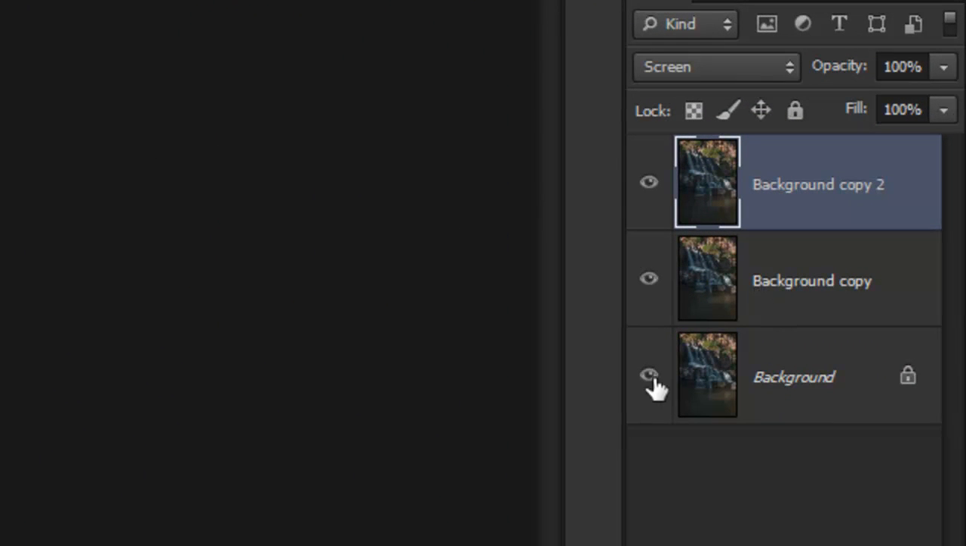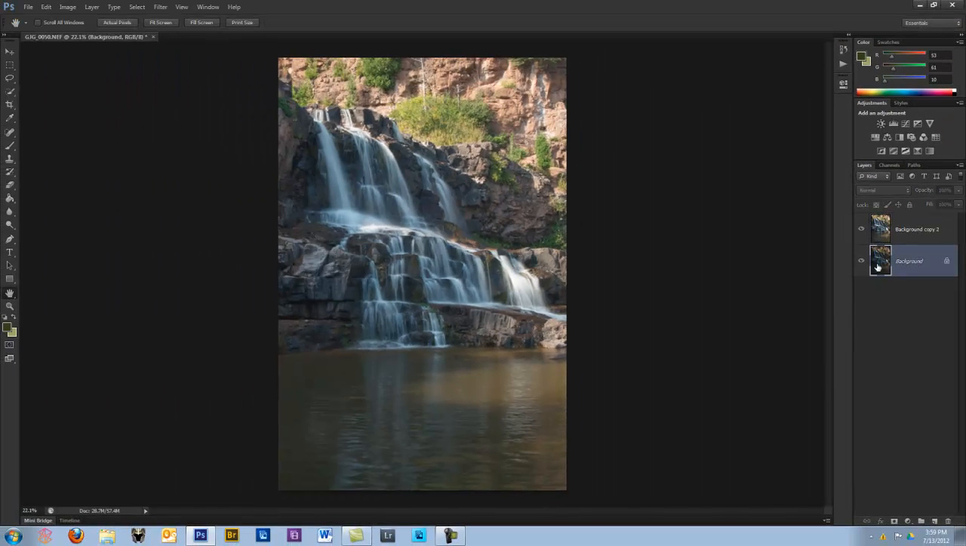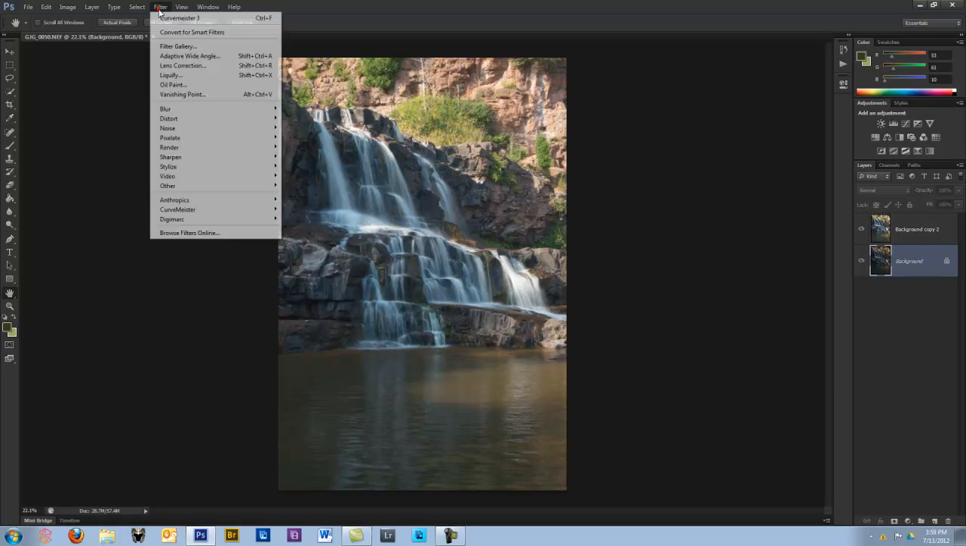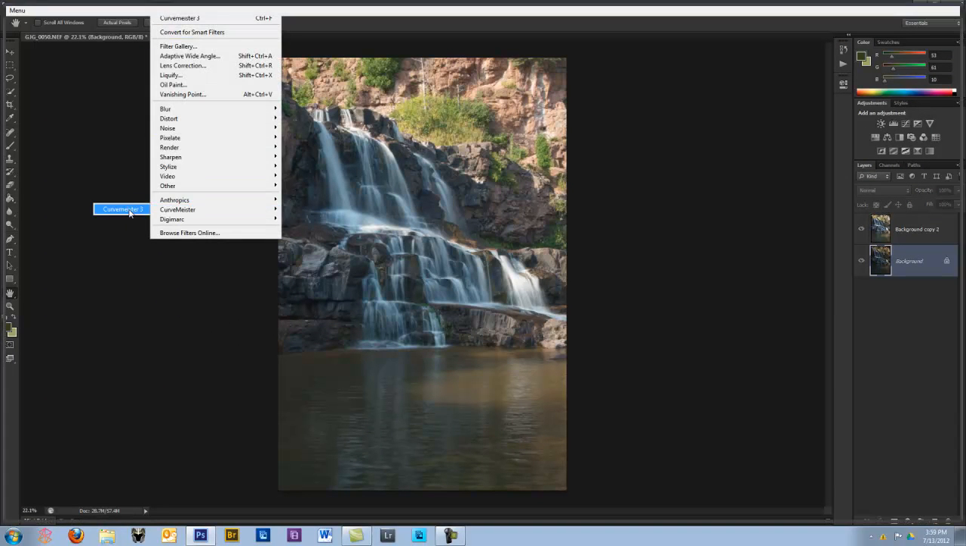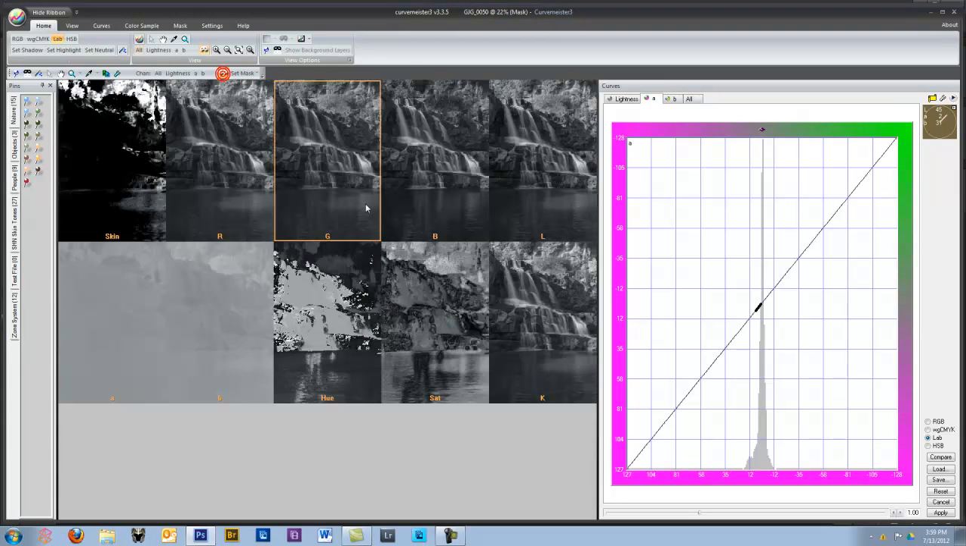The first thing I want to do is flatten all of the layers. The way I do that is I turn off the background by clicking on the eyeball, and then I'm just going to keystroke Control-Shift-E, and that will flatten all the visible layers. I'm going to turn the background layer back on because I need it now to create my mask in Curvemeister. So I'm going to start the Curvemeister program, and I'm going to choose my mask palette again.